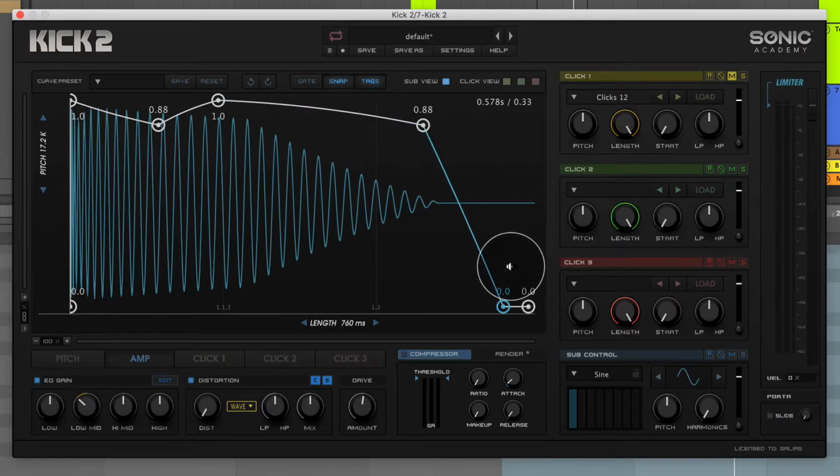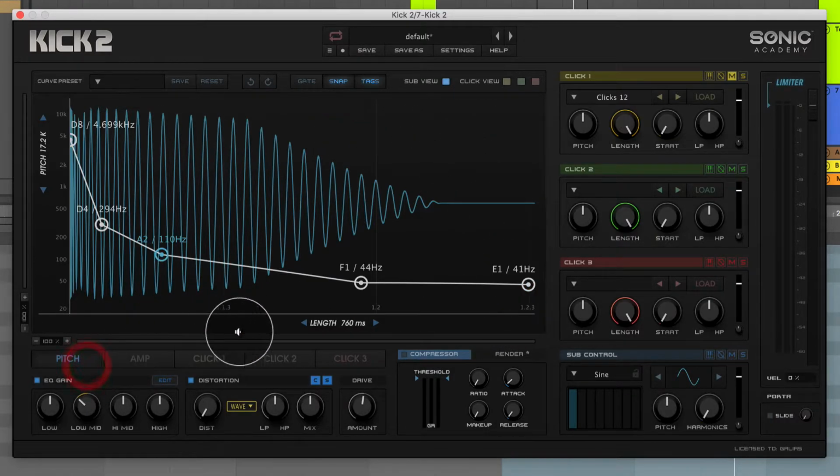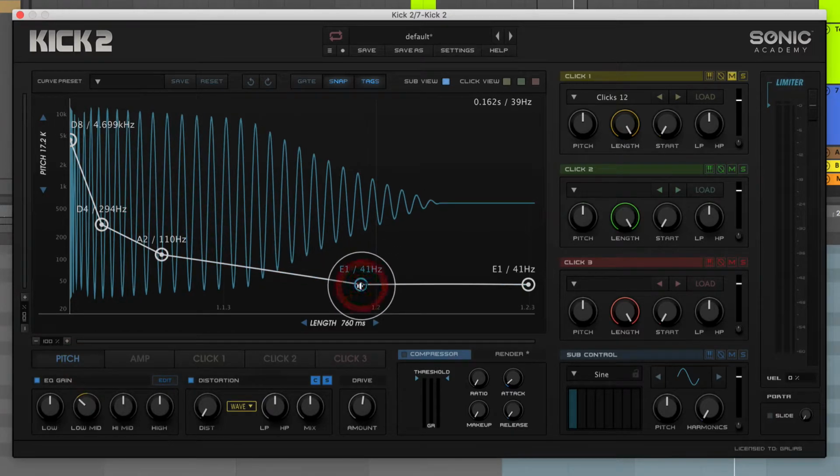So the amp envelope is giving us 600 milliseconds right now. That's its duration. We're getting to the sub frequency after 162 milliseconds. So for the rest, 450 milliseconds, we're staying at this sub frequency. Without that, we don't get that deep rumble that you hear.